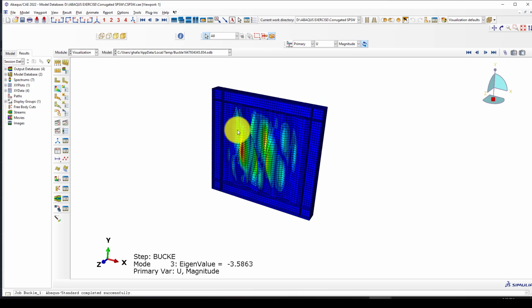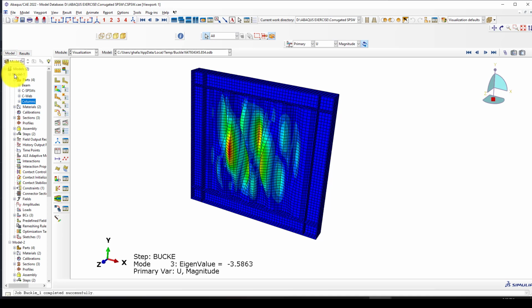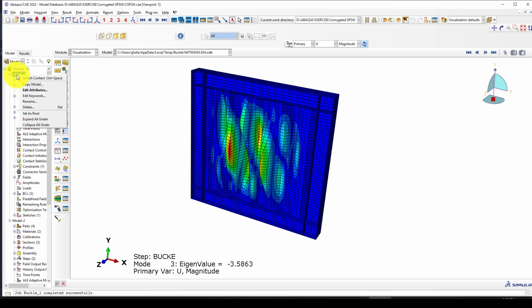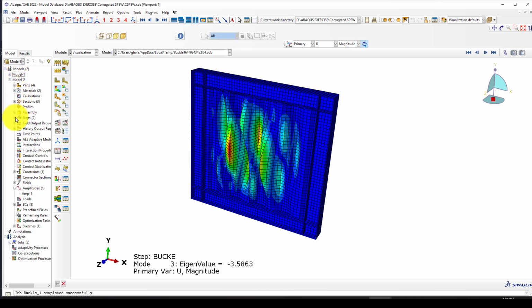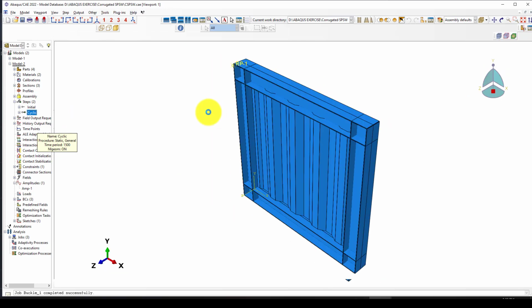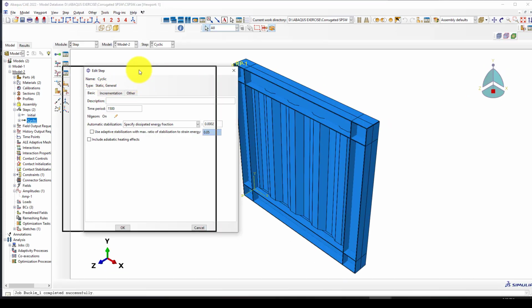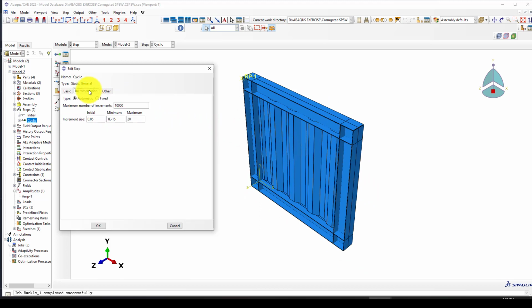After the buckling analysis is completed, we can go to copy this model, go to model, copy model 3. So I already copied it as model 2. In model 2, the first thing is that you should delete the buckling analysis. Instead you can use another available method.